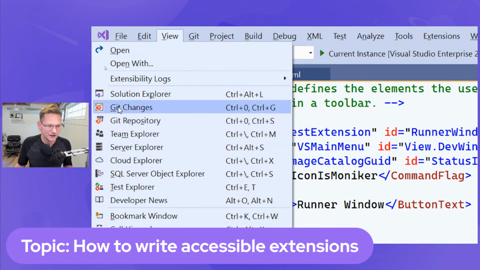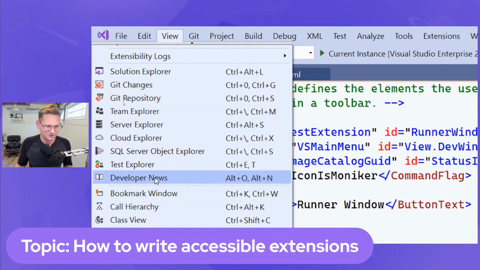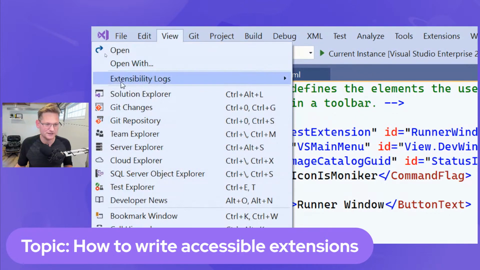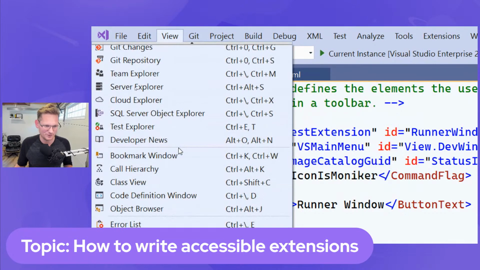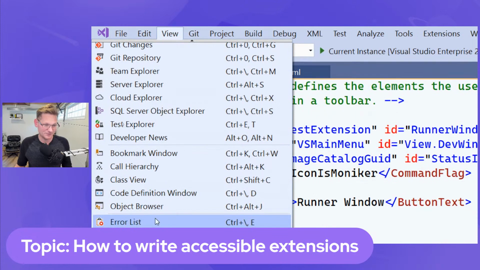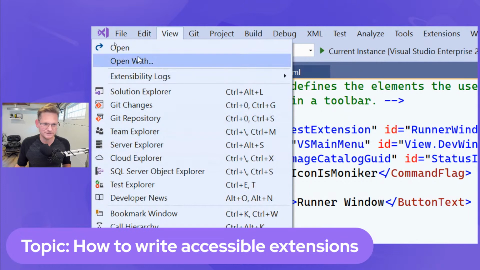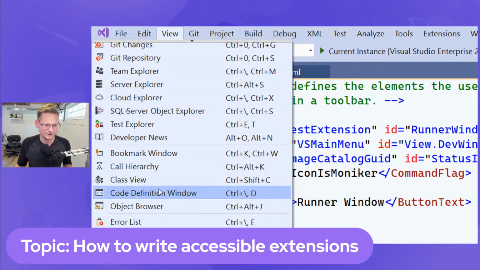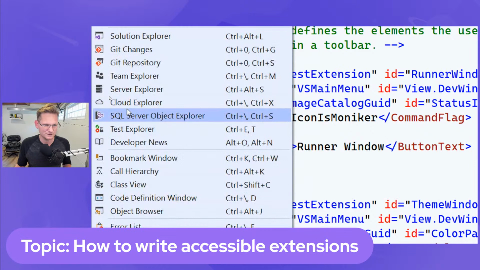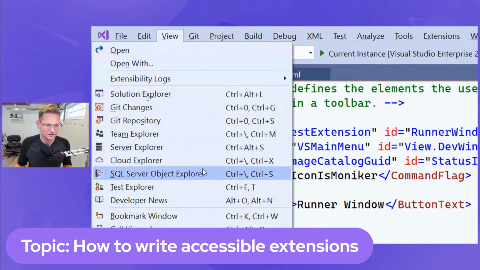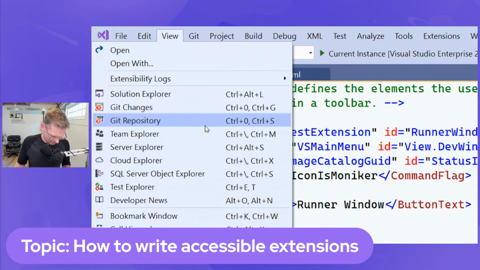Okay, and you can see here how most of them have that. See, Developer News doesn't. I should have added that. That's my bad. And Jan didn't do that for his extensibility logs, Jan. That's homework for you. We both have homework here. But see, even some of the built-in ones don't have that. So I can't just say Alt D, Alt, what would be a good one here? Let's get a window I don't have open. Let's find a good one. Error List, Task List. No, it doesn't have one either. Oh, now it all disappeared. Alt V. Oh, when I scroll, interesting.